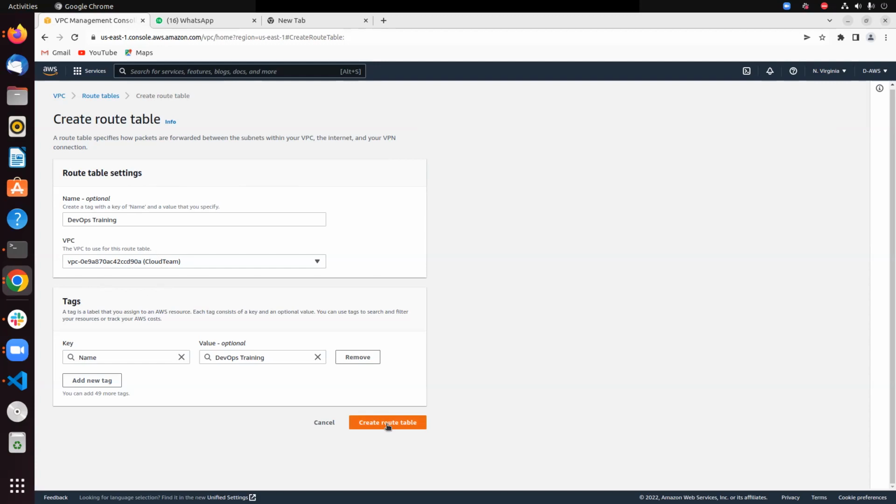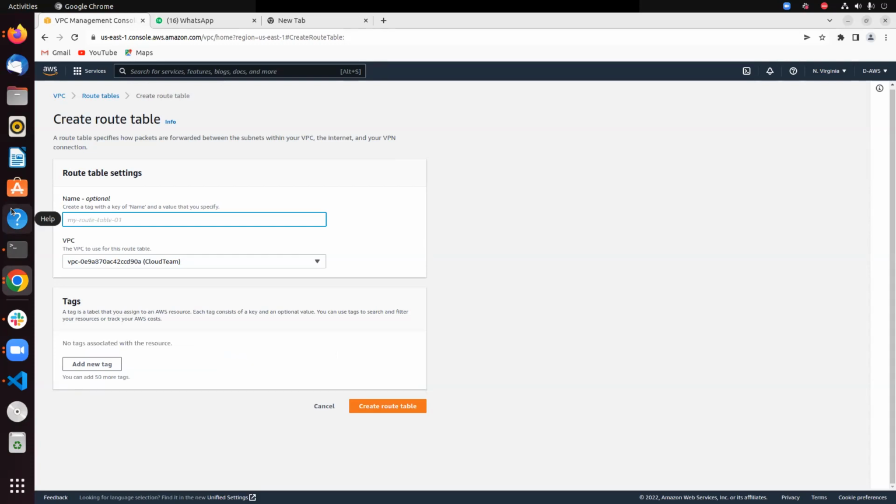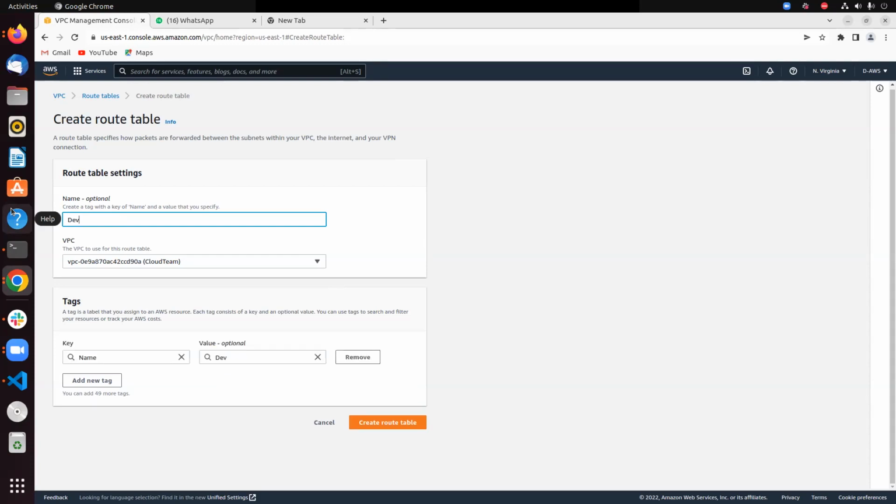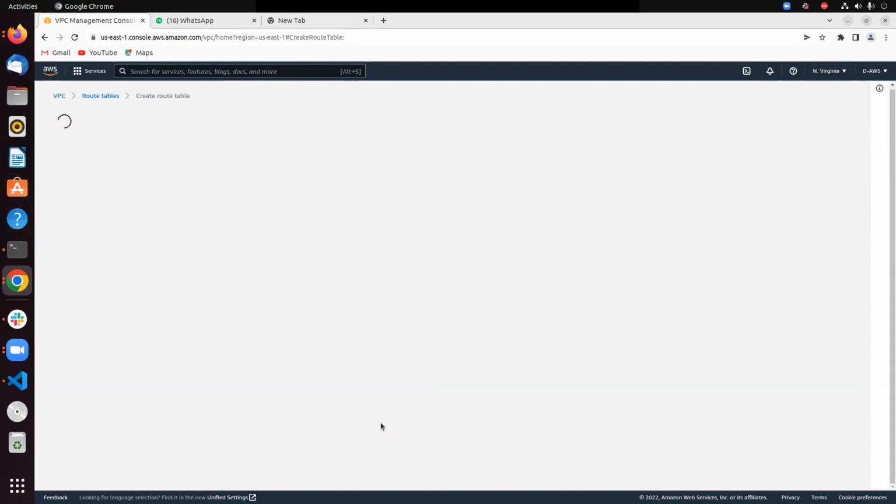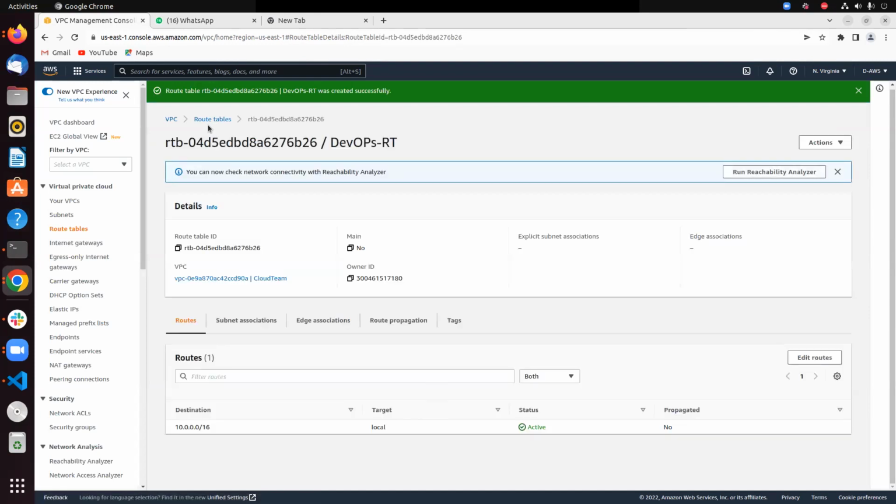How are you calling it, DevOps training? How would you know that this is a subnet, this is a route table? You can use the prefix RTB. Just say DevOps route table, DevOps public route table or internet route table. Is it done? Okay, good. Create and attach it, but you've not defined the routing rule.